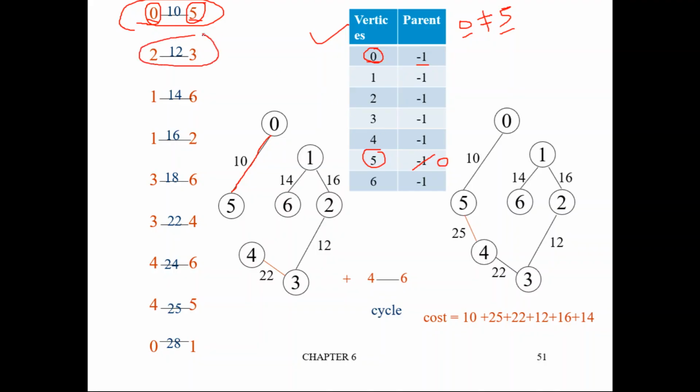2 to 3. So vertex 2: what is the parent of vertex 2? -1, which means it will return 2 itself. Now 3: what is the parent of 3? -1, which means it will return 3 itself. Is 2 equal to 3? No, 2 is not equal to 3. So the edge between 2 and 3 can be added, because if you add this, it won't create a cycle. And then what we do? Set its parent to 2. That is, make parent of 3 equal to 2. So parent of 3 will now become 2.